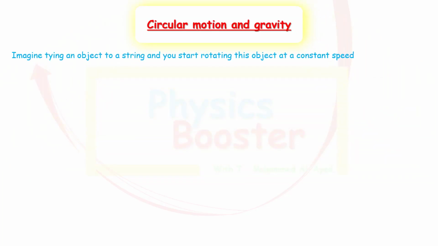Okay, so imagine you are tying an object to a string and you start rotating this object at a constant speed. So we must be rotating this object at a constant speed. Now, if I'm rotating any object at a constant speed, we will have something called a uniform circular motion.